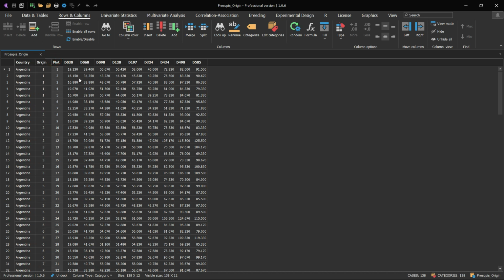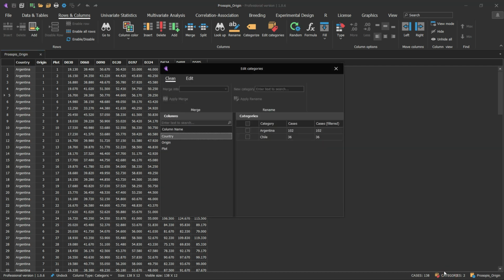The remaining columns contain the average heights of the trees in each plot, starting on day 30 after planting and ending on day 505. If you select the country column, you will see, at the bottom right of the table, that there are two categories in this column. If you click on the Categories button, a dialog will appear. You can see the number of cases each category has.